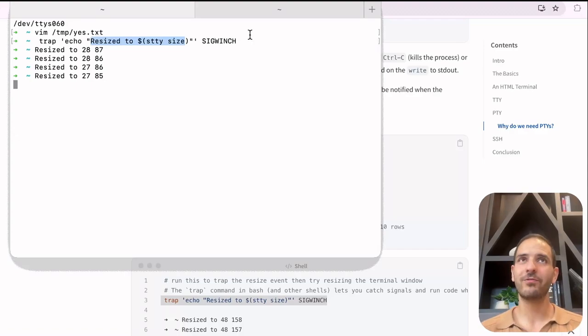And whenever the window is resized on our local machine, that resize event is dispatched to the SSH server and then again to the PTY. So that's why when we resize our local terminal, the output we get matches the dimensions of our window.